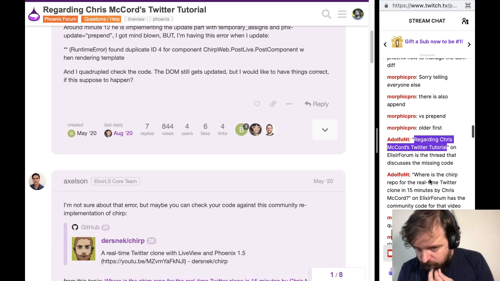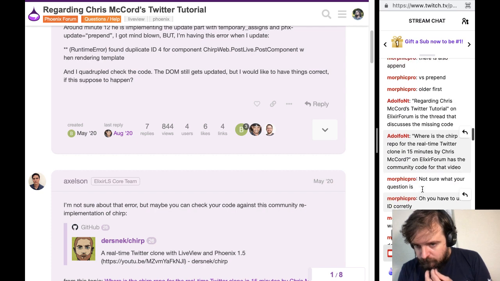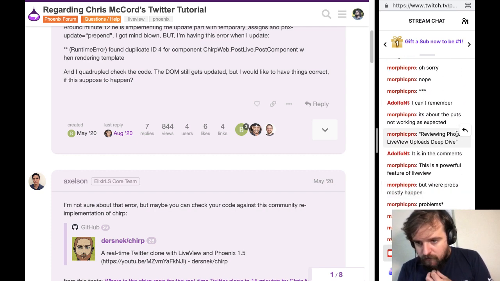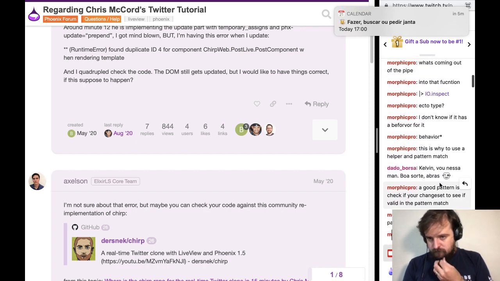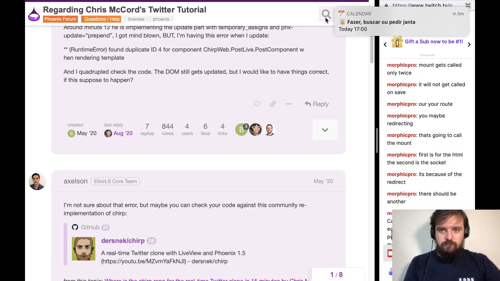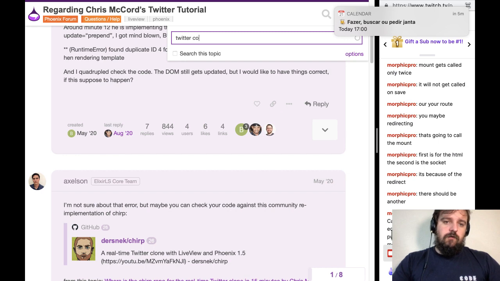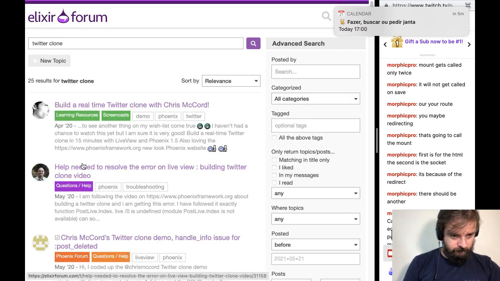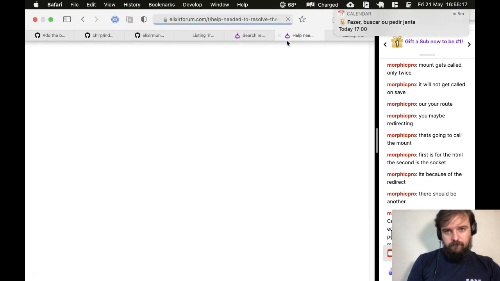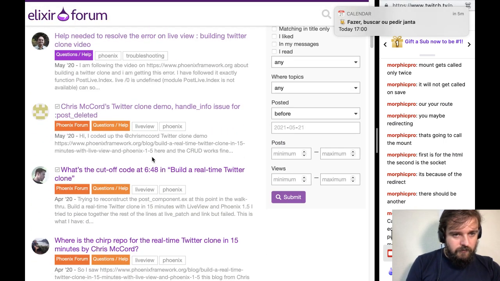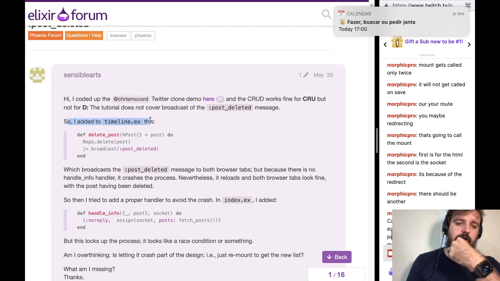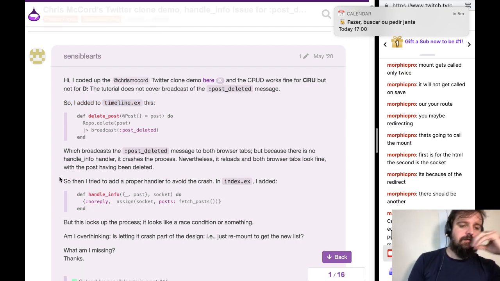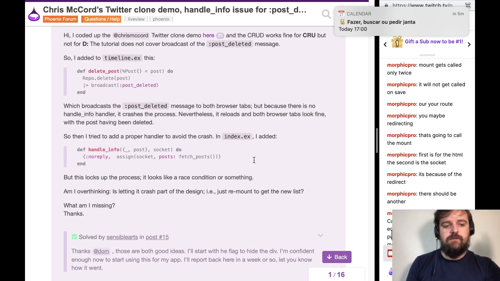No, not that. Where's ship repo? Deep dive. Twitter clone. Yep, needed to resolve the error. Is it this one? No, not this one. Clone repo, handle info for post deleted. Right, so post deleted. So I added timeline, delete post, add broadcast post deleted, and then handle info. It just fetches the whole post. So I necessarily add a proper handler to avoid the crash.